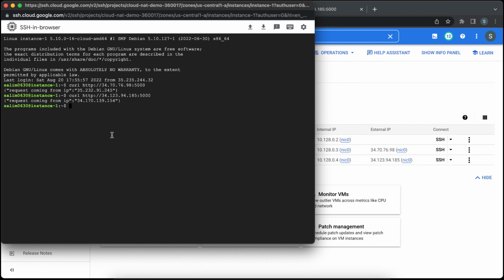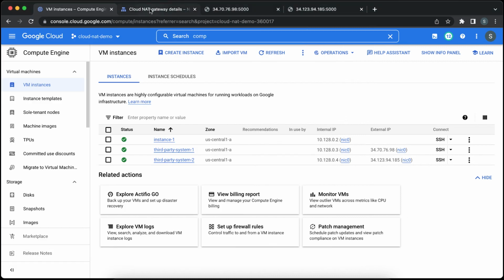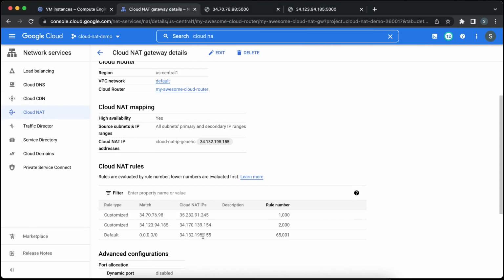But now if I just say curl ifconfig.co and see what happens, now it is saying that the external IP address of this system is .155. So .155 is the generic IP address that we set, and now this proves the point that you can set up cloud NAT rules and ask it to use a different IP address based on what the destination IP address is.